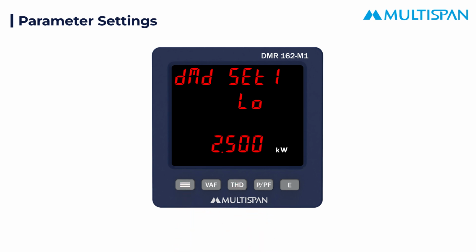Here the demand set low value will come, meaning the low value for the first relay. As our high value is 4 kilowatt, relay 1 will turn on as soon as it goes above 4 kilowatt. And it will remain on until our load comes below 2.5 kilowatt. Until then, relay 1 will remain operational. Press the set button again.